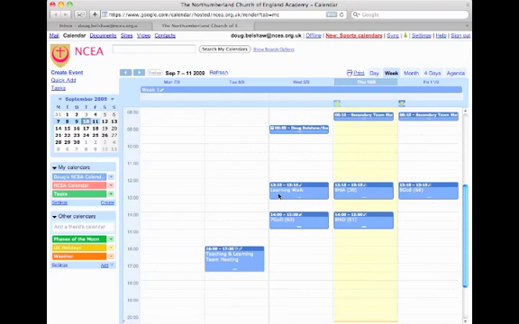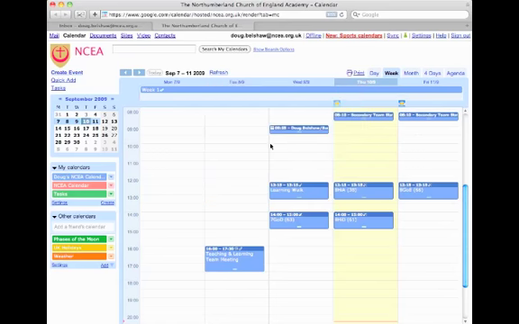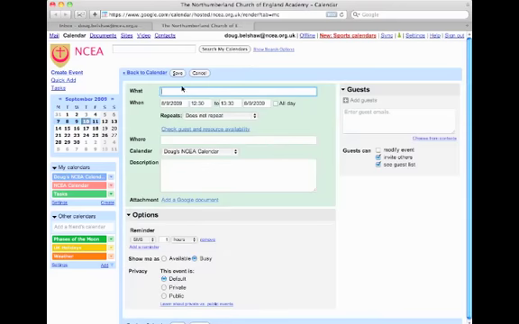If you want to create a new item on your calendar, it's as simple as left-clicking on an empty space and then either entering it and pressing Create Event, or if you want to add a bit more detail, click on Event, Edit Event Details. You can then put in your lesson. Let's say I've got a Year 7 history lesson. You can put it in there.